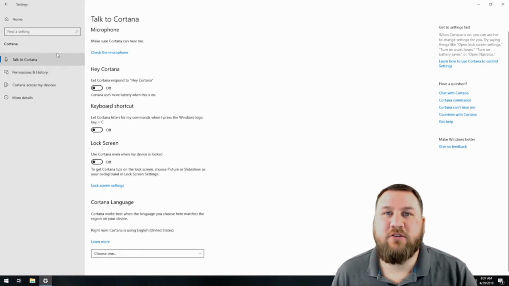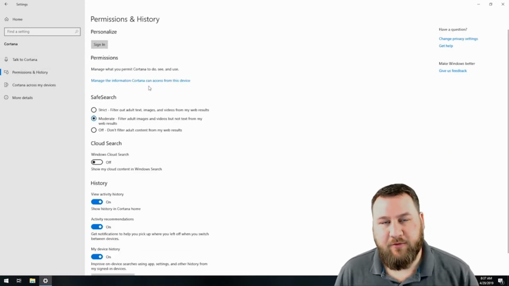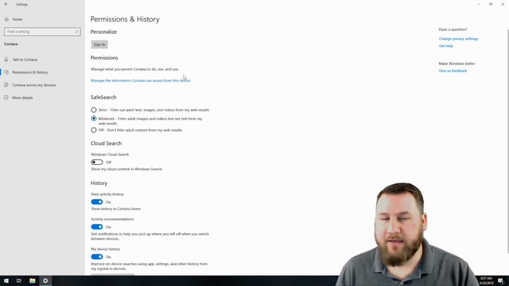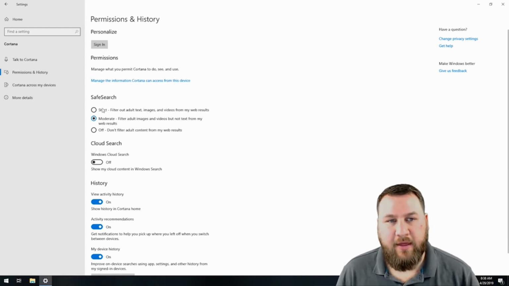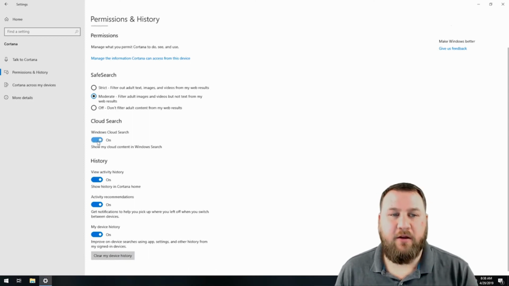On the left-hand side, you can see where it says Permissions and History. We're going to left click on that. You will want to manage the information Cortana has access to, such as emails, contacts, things like that. It will integrate with that. Safe Search, I'm okay with that. Moderate is perfect. That is a default setting.